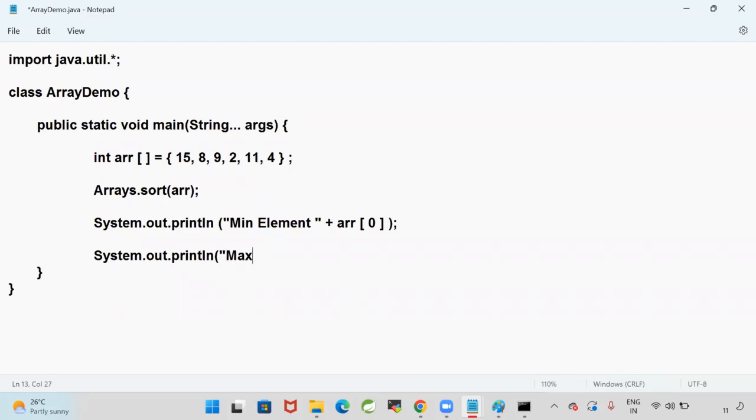System.out.println max element plus array of... Do you know the length of the array? We don't know. Can I get the length of the array? How can I get the length of the array? Array dot length minus 1. What is the meaning of length minus 1?